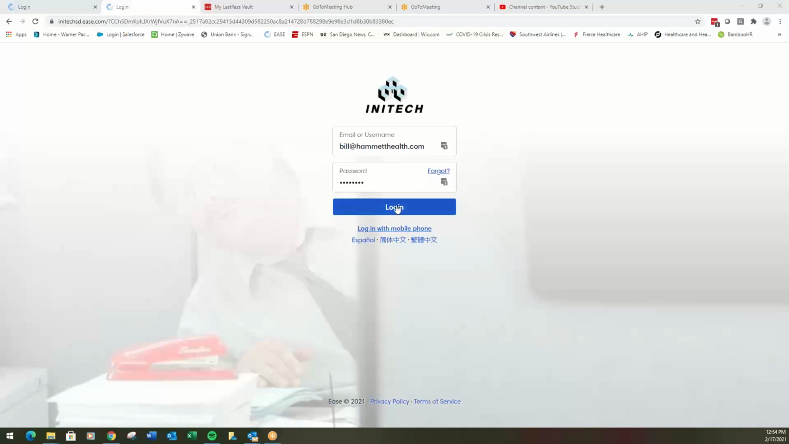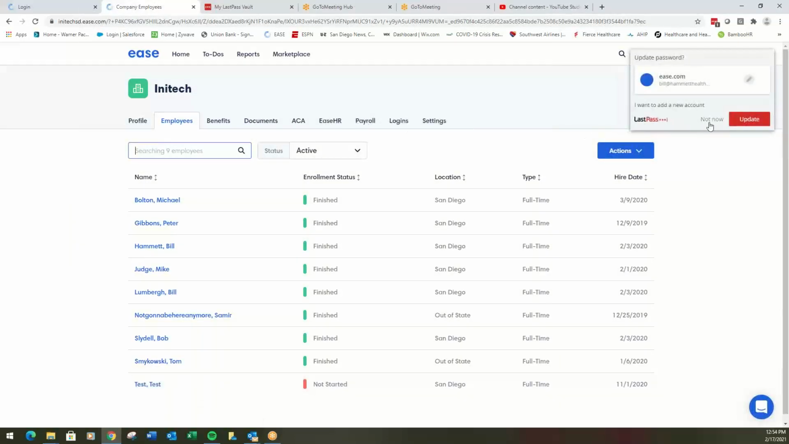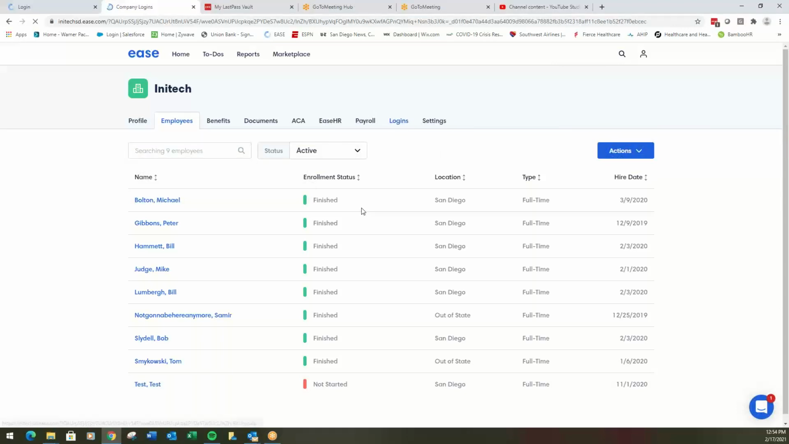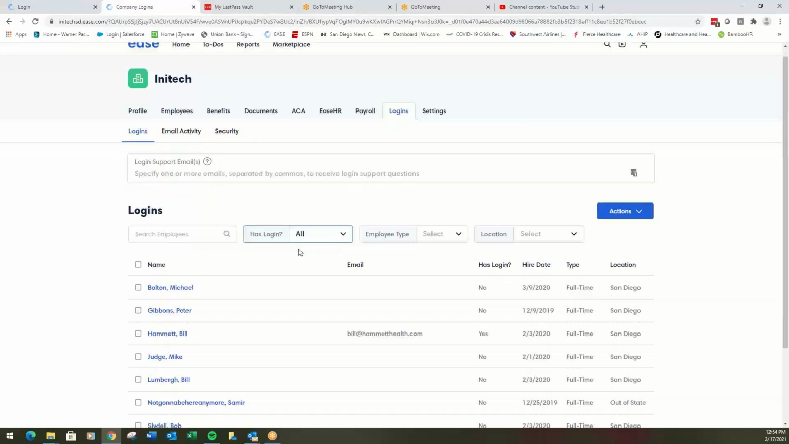So we'll start by logging into our portal. Once we get into here, we're going to go over to the login section here. Logins. Again, as we know, the default activity does not have a login. You want to choose all. Your no login is going to eliminate anybody who's already logged into the system. So you want to do that.